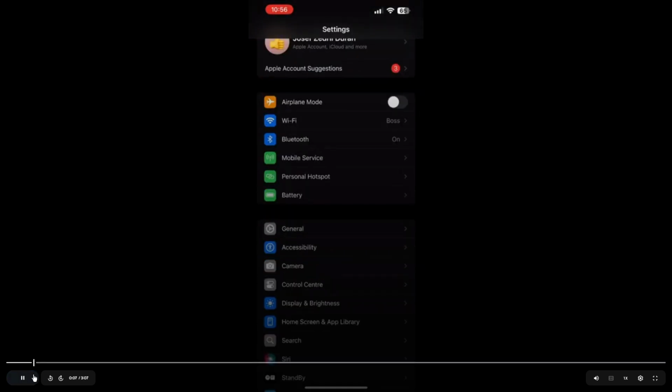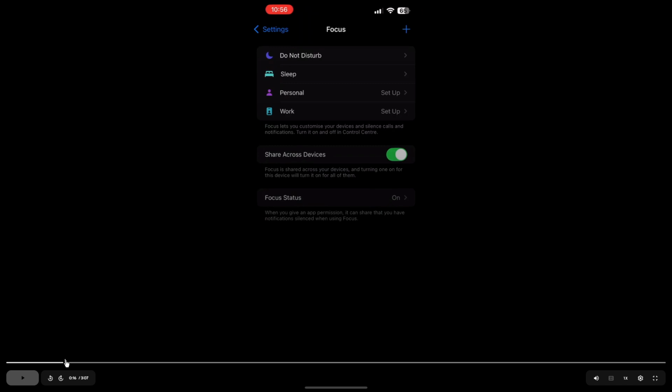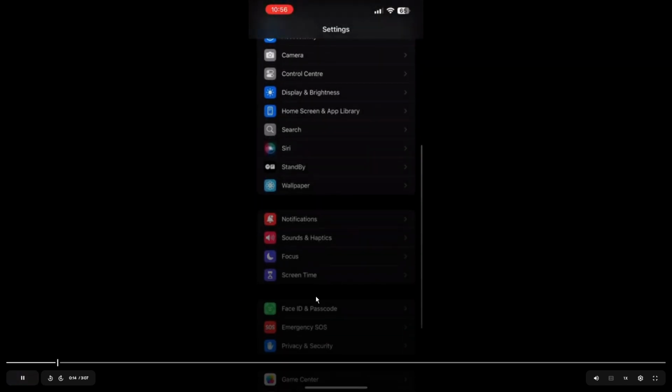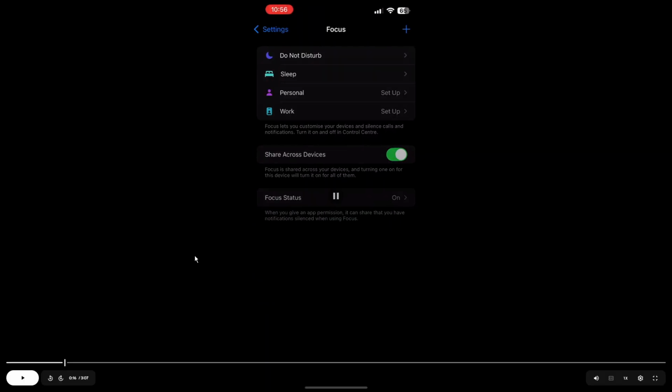First things first, we're going to open your focus mode here. I screen recorded it. I'm going to scroll down a little bit, then we're going to find focus mode right here, and we're just going to click that. After you click that, you will see default options like Do Not Disturb, Sleep, Personal, or Work. You can set these up or make your own, but today we're going to click Do Not Disturb.